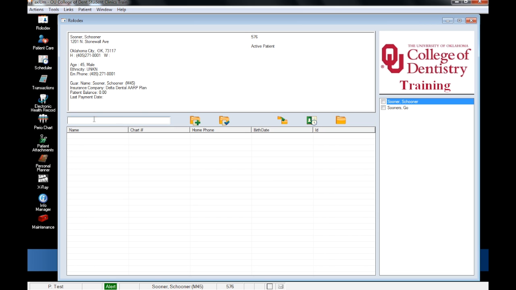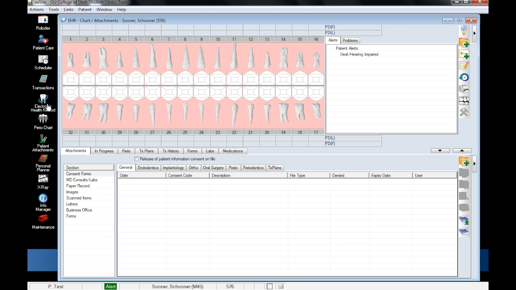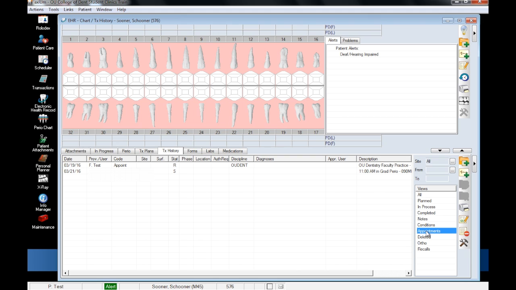To see what procedures will be performed in a scheduled appointment, make sure your patient is selected and open their EHR. In the Treatment History tab, select Appointments from the Views menu on the right side of the EHR. If there are any planned appointments with scheduled treatments, they will show up here along with other information such as provider, approving user, scheduled or recalled appointments denoted by S and RC respectively, and more.